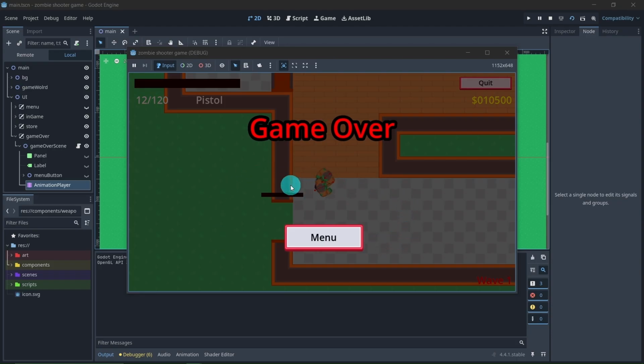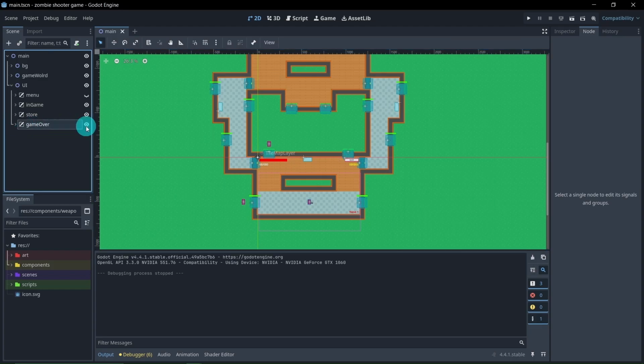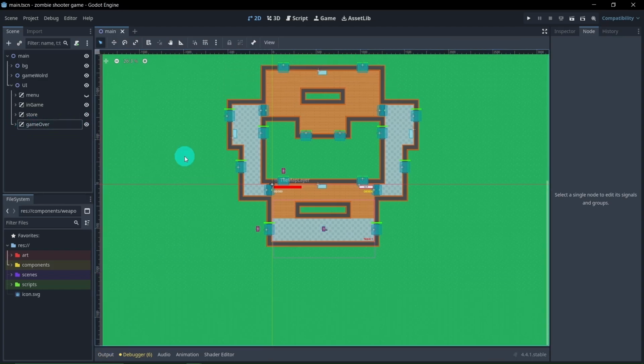Here's our game over, and there we go, it looks great. Now in the next section, we'll create that UI script so we can actually exit and restart the game. But for now, I think it looks pretty good. Let's go ahead, close out here, and save what we got.